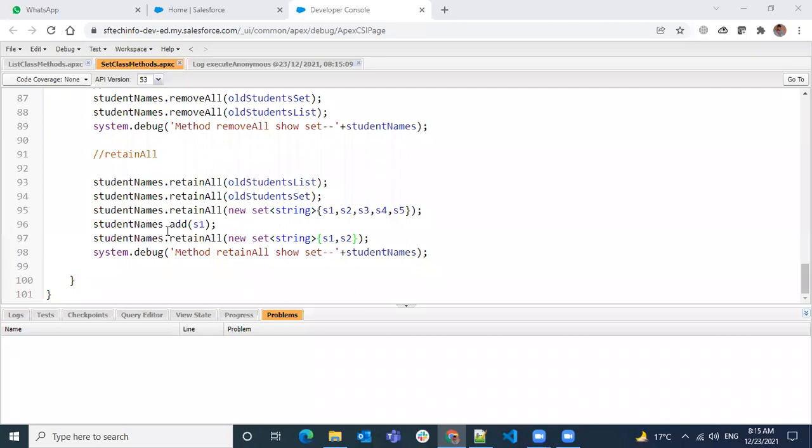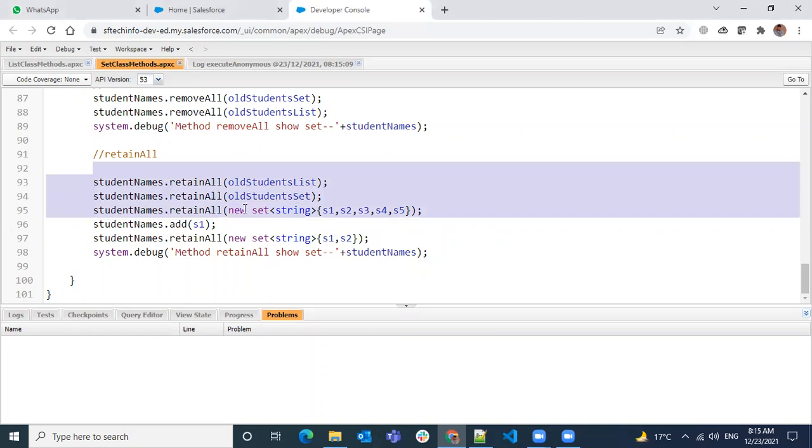So what I'm trying to do here is, this becomes blank. Why? Because there are no values, so it is not returning anything. So I'm trying to add a fresh value S1 as a new value. So this list has only S1. So when I try to retain S1 and S2, S1 is there, so it will retain S1. S2 is not there, so it will not.